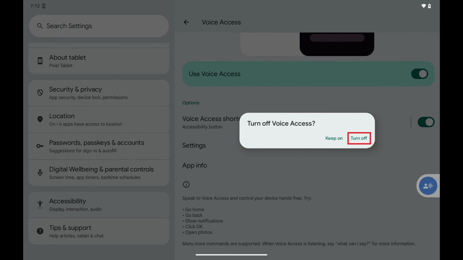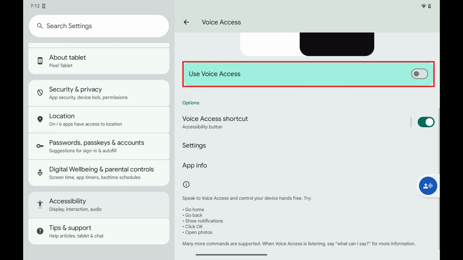Step 4. Tap Turn Off. The ability to control your Android device with your voice will be disabled going forward.